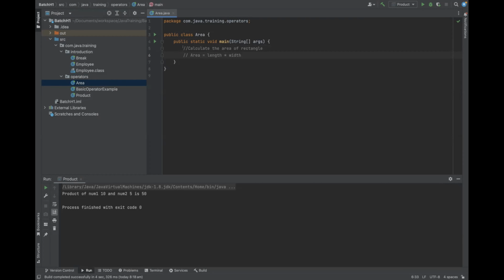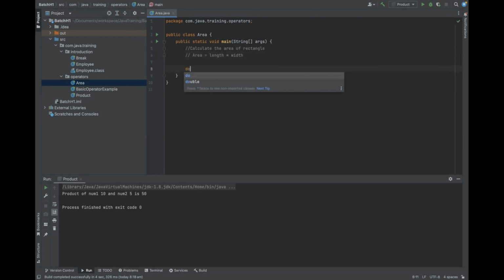You should do documentation for the program as well, so that if anyone reads your program, they get to know what your intention is in writing it. Why are you writing this program? So I'm writing: calculate the area of rectangle, area equal to length into width. This is what we'll exactly be doing now. So I'm taking a double value, double length. And you know that double takes decimal values, so it can have values after the decimal as well. So it would be 25.4, then double width equal to 5.4.